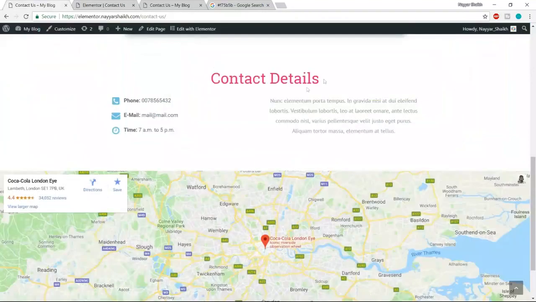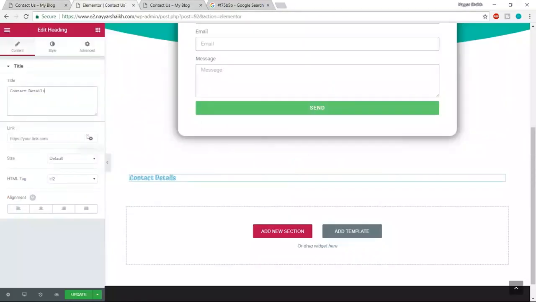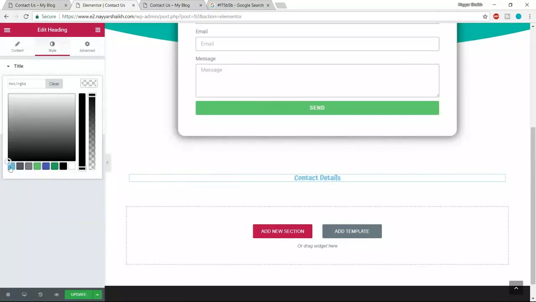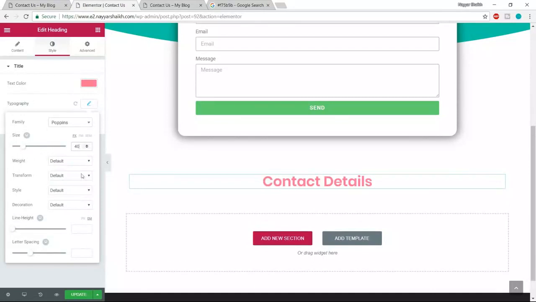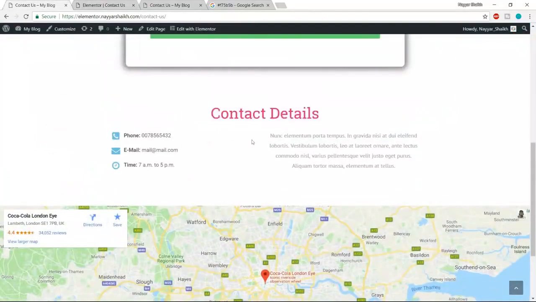Okay, and here it says contact details, so copy it, paste in contact details, make it center line, go to style, make it a pink color like this. Select Poppins, or you can select any text of your choice. Let's make it 40 pixels. Let's decrease the weight to 400, I guess. Yes, looking better. And after that, we have two different columns, as you can see, column 1, column 2.